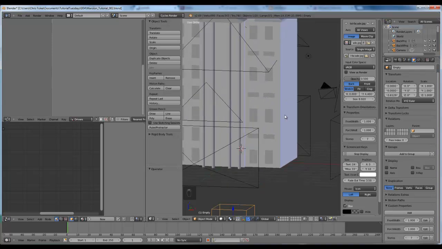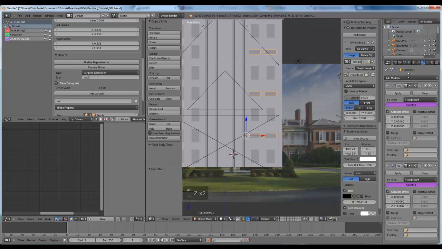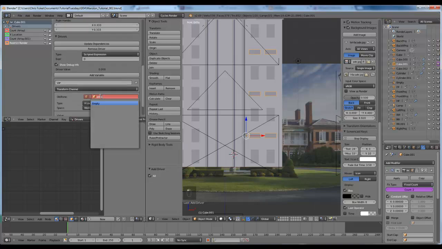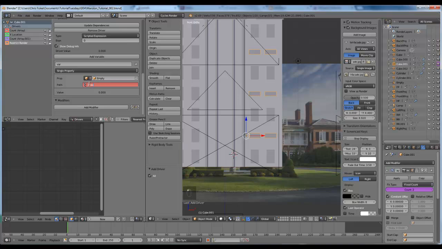So how you can fix that is if you take this and you will make a driver for its visibility. We're going to start with the render visibility to make sure it works, then go to the viewport visibility. So right click, add driver, and for this, 1 is off, you'll notice, and 0 is on. So how you do if statements is we're going to make a variable. This will be empty, single property stories, like so.